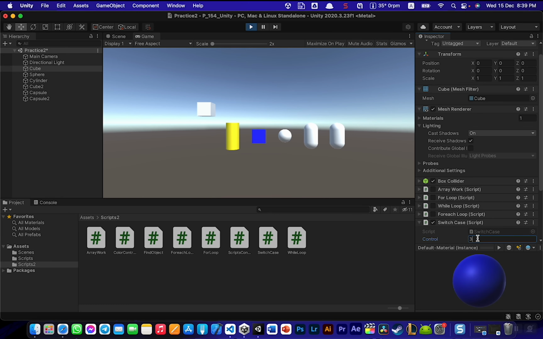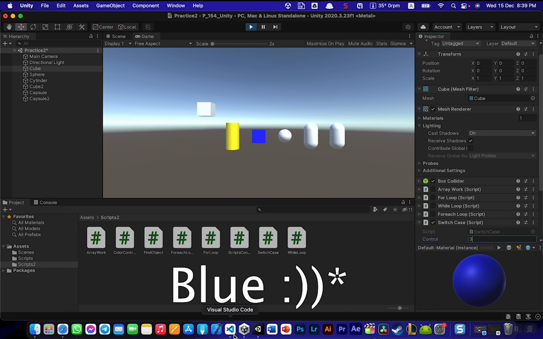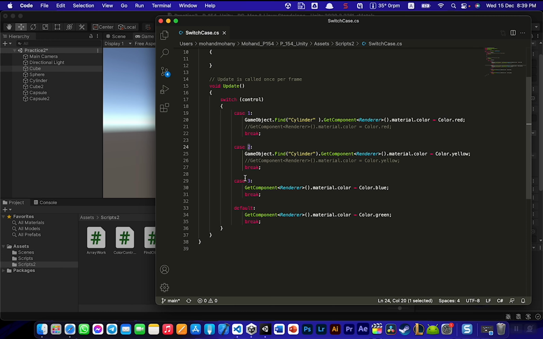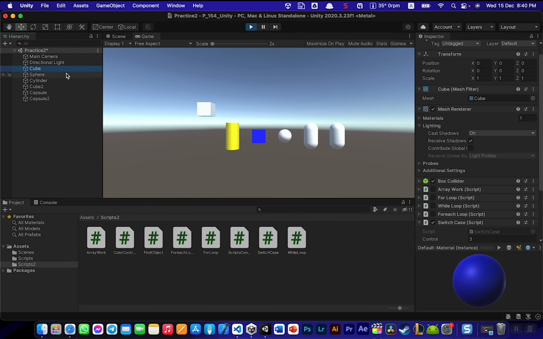And in number 3, it changed the cube to red because in our script we typed GetComponent, not GameObject.Find. GetComponent means we choose the object that we attached our script to, and in this case, we attached it to the cube here. So it means it's working too.